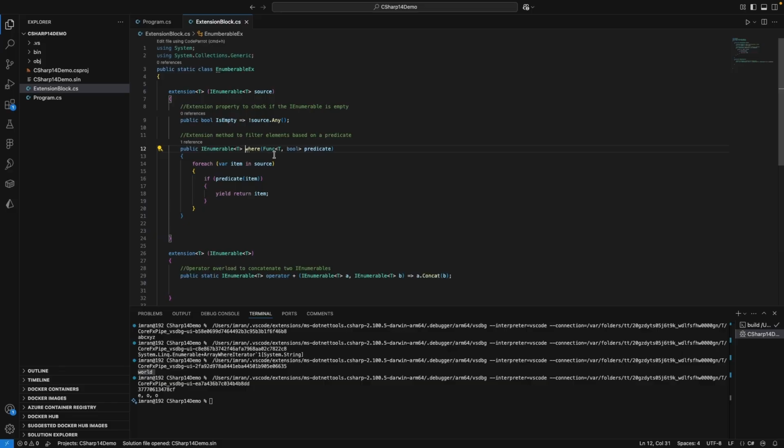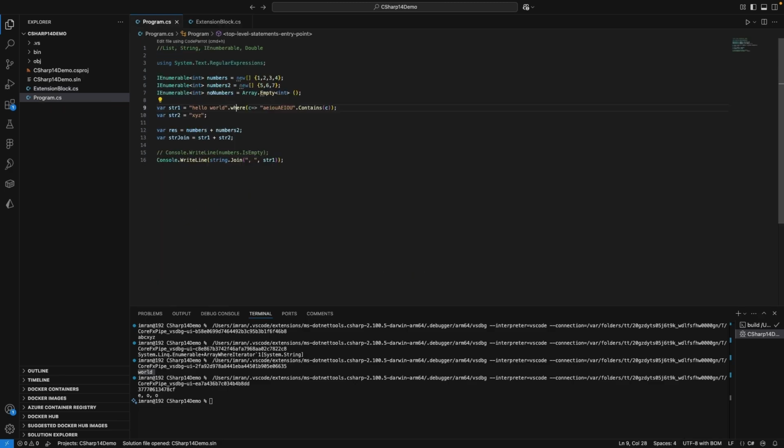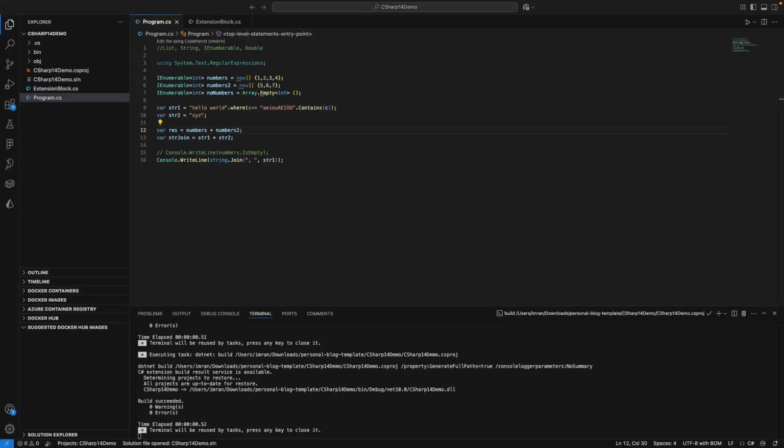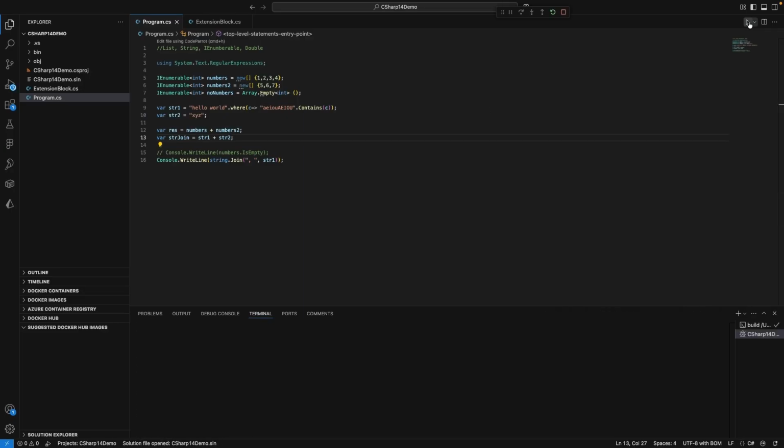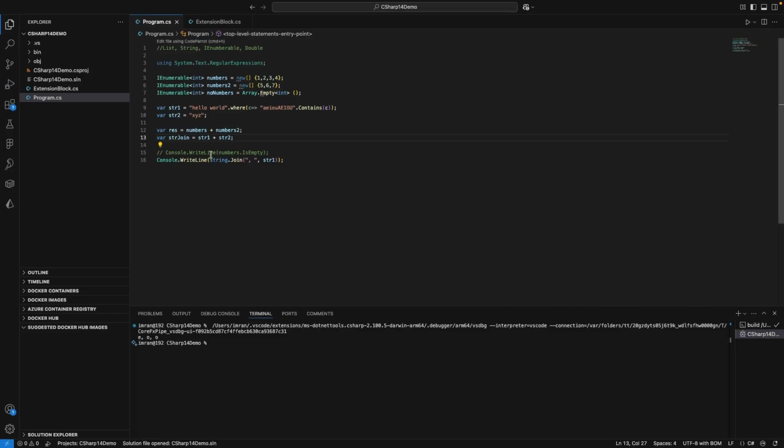At the end of this training, I will show you the comparison chart and show you how these extension members are playing a very significant role in making our code simpler. Now let's run the code and see what result we are getting. You can see here that this extension method, which was written in the extension block, has filtered out the vowels for me within that string. So this extension method is compatible with any data type.